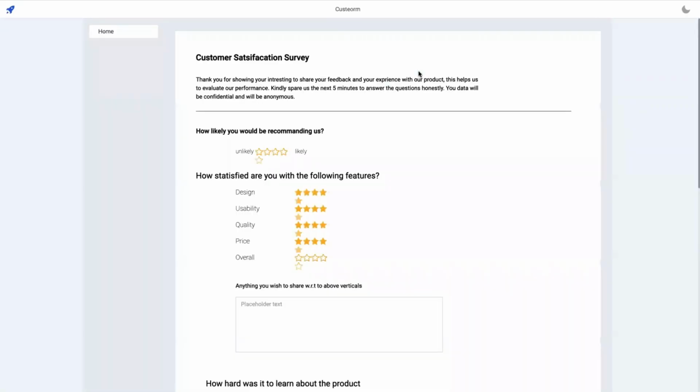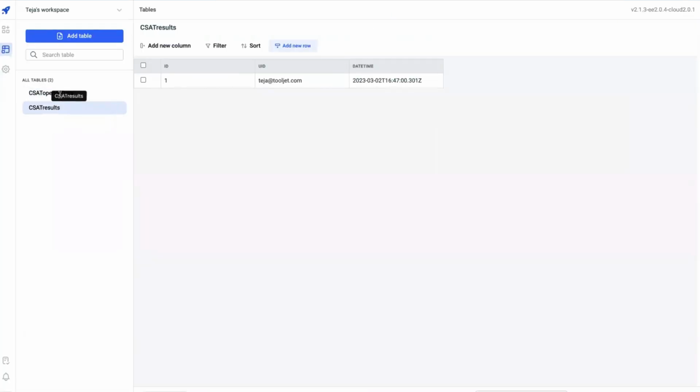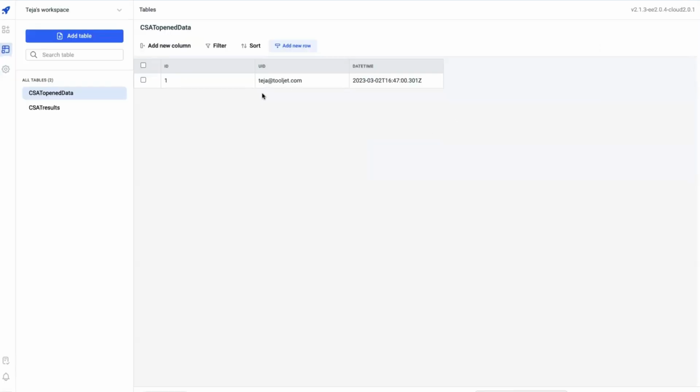And there you go, it got executed. Let me go back and see my database if this got recorded. So CSAT results and CSAT open data. There you go. So this is the CSAT open data. If you look at that, I did not fill anything. I just opened this, and then you should be able to see the URL.